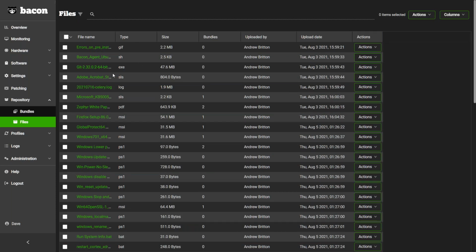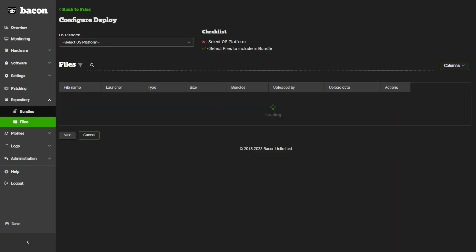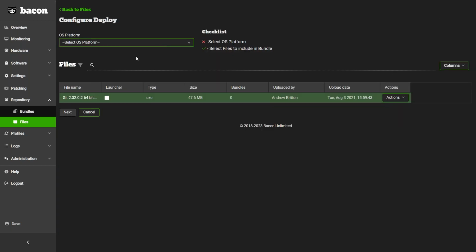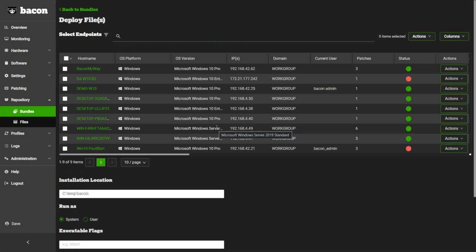So if it's a single file installer, like this Git installer here, we can easily go to Actions and Deploy. It's going to look a little bit similar to the patching window in just a moment. So we'll select our platform. In this case, it's an executable. We'll pick Windows. Then we're going to choose Launcher here. This means that Bacon's going to put the file on the machine and also run it. If we don't choose Launcher, which could be useful for pushing out font files, let's say, then it'll just put the file in the folder you specify on this page.